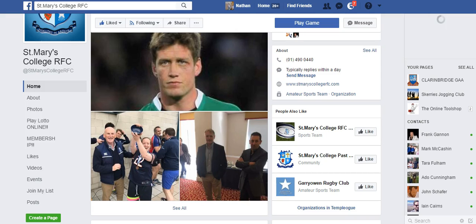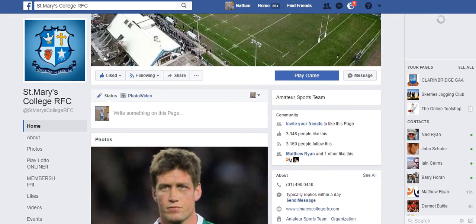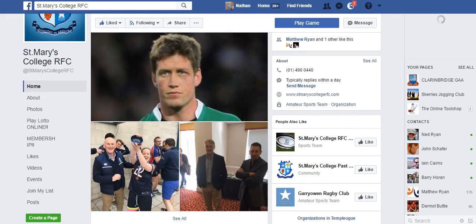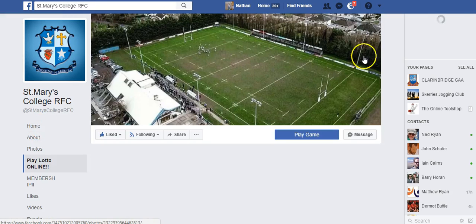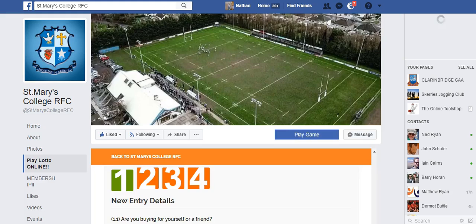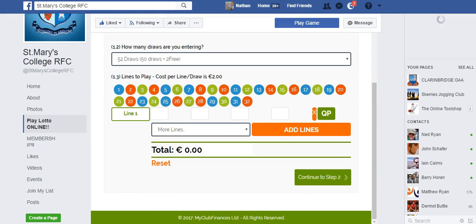And let's not forget, if we look at St. Mary's College Rugby here, it all syncs up with your social media. So you can add apps to your social media, let's say Play Lotto Online or membership. And if someone visits your Facebook page, then they will be able to purchase a lotto from inside of Facebook. So it all adds up.